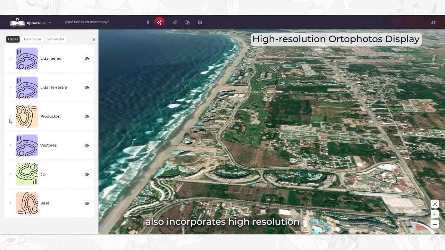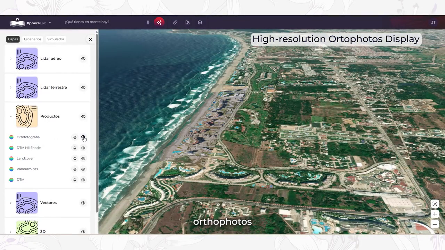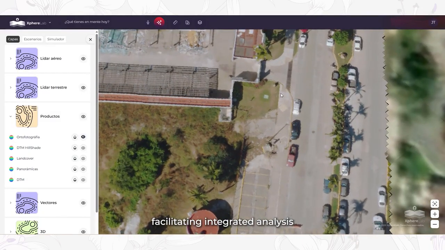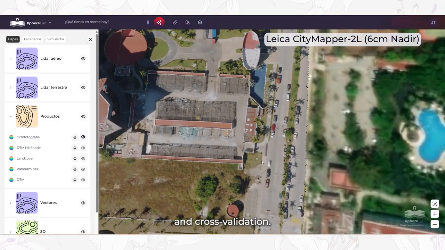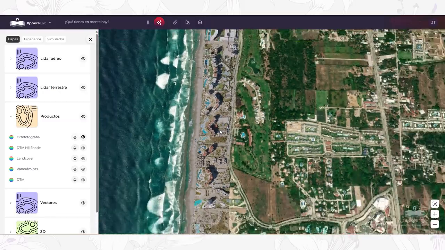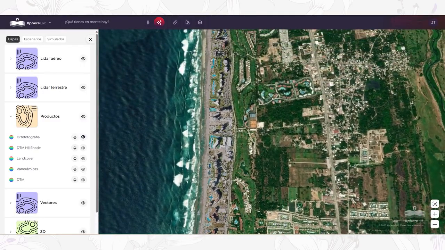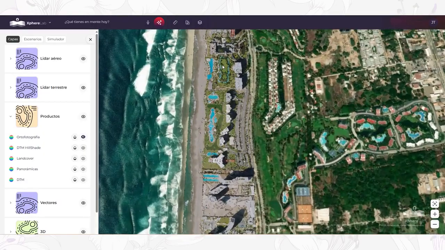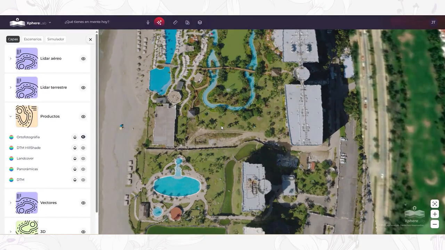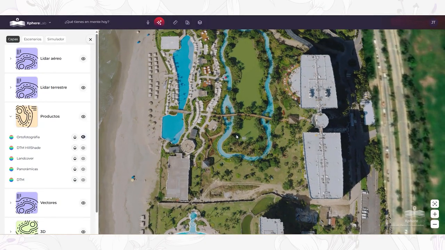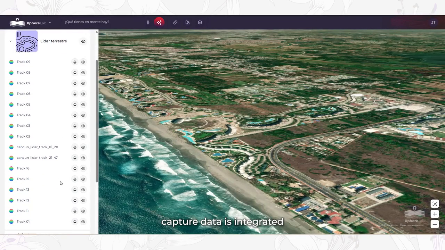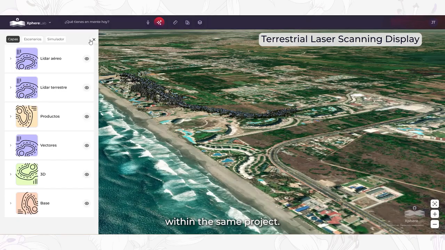The dataset also incorporates high-resolution orthophotos, fully georeferenced and aligned with the LiDAR information, facilitating integrated analysis and cross-validation. Additionally, terrestrial capture data is integrated within the same project.